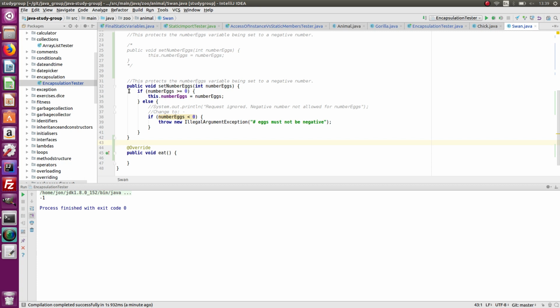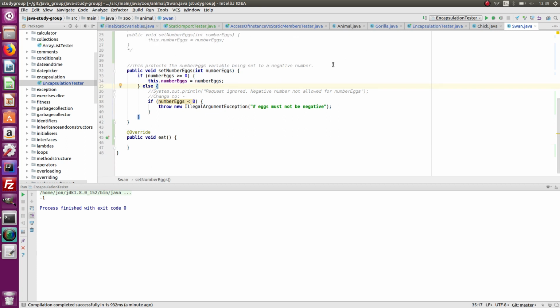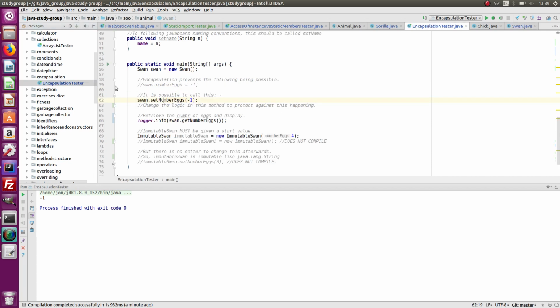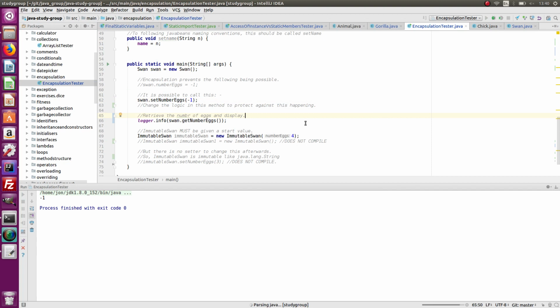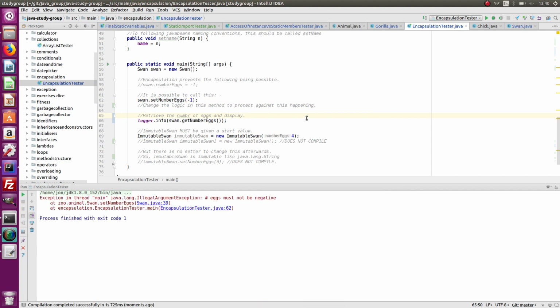This also shows how we use these if statements and things to guard, to make things defensive, which is typically what they're used for. So go in that and run again now. So we're attempting to set that number of eggs to -1. But now it's saying no, we can't do that. It's an illegal argument exception.